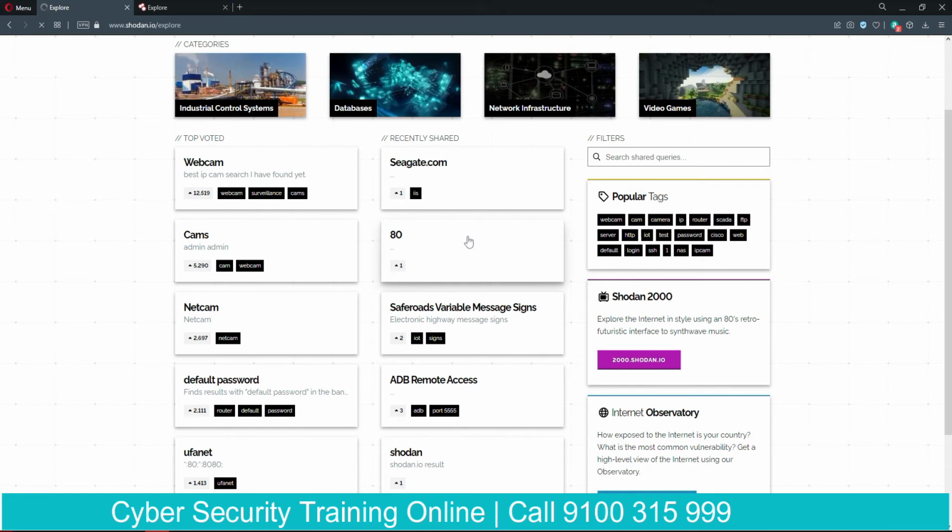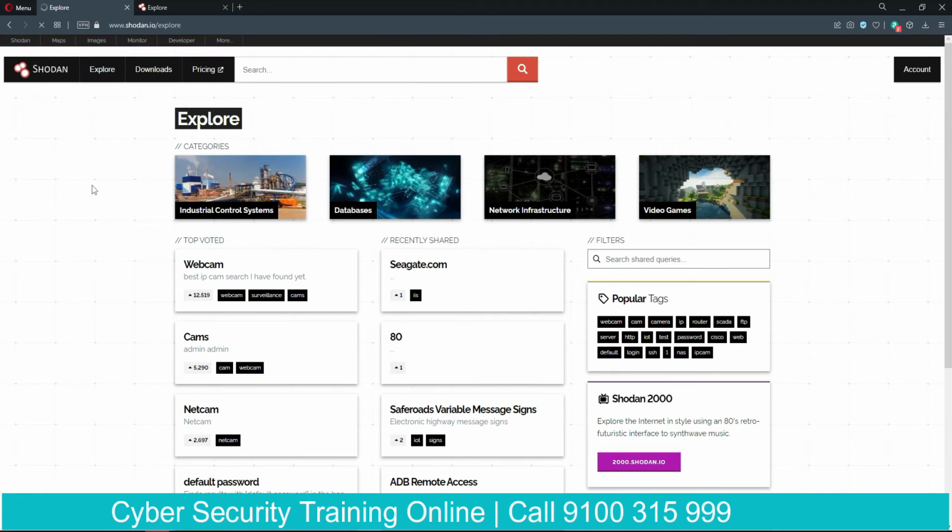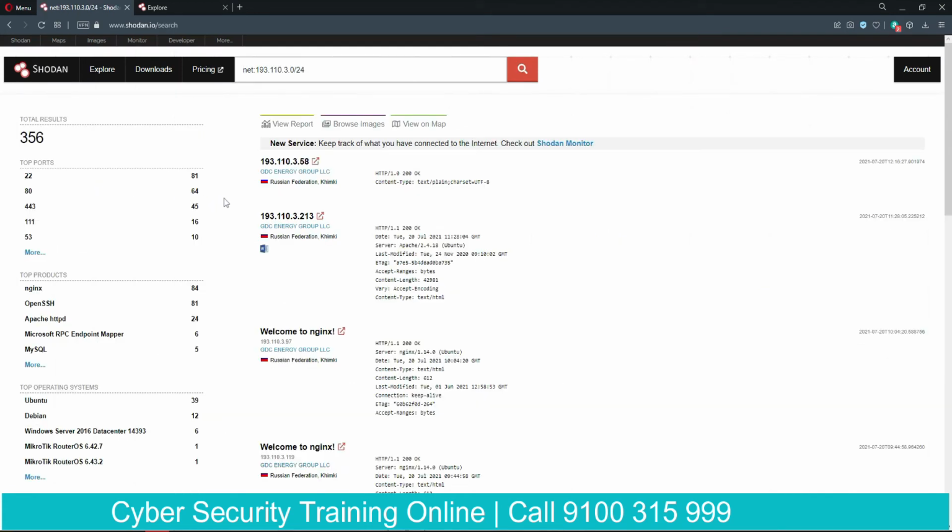Or port number 80 you want to search for, you can search for port number 80 devices. Okay, so let us try to understand a few more questions here.